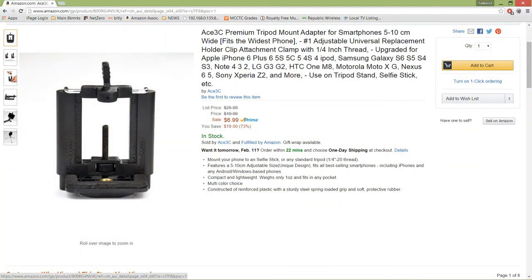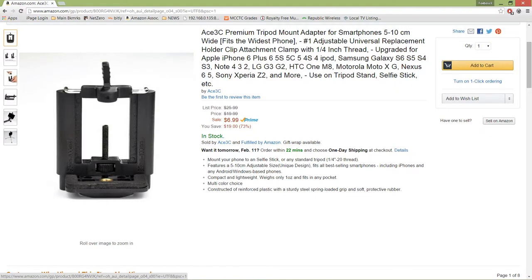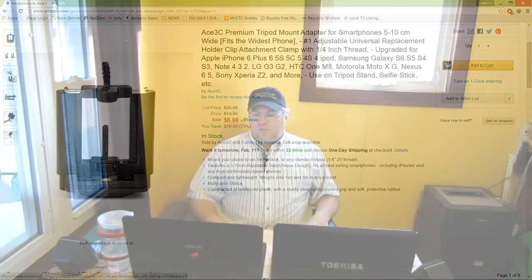So the item is an Ace 3C, that's the name of it. Premium tripod mount adapter for smartphones. And then it says fits the widest phones. It goes from 5 to 10 centimeters wide, and that's pretty wide. It's for the iPhone 6, of course, all the iPhones from the 4 up. Samsung Galaxy, I'm reading from the screen, obviously. Samsung Galaxy S6, S5, S4, S3, the Note 4, 3, 2, LG G3, G2, HTC One M8, Motorola Moto X, as I mentioned, the Nexus 6, 5, Sony Xperia Z2, and of course there's more.